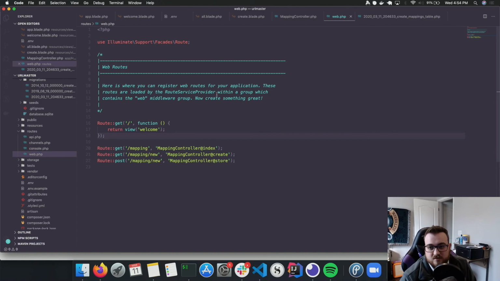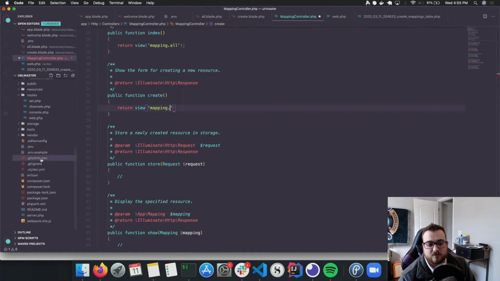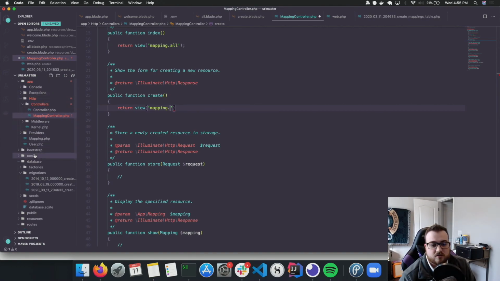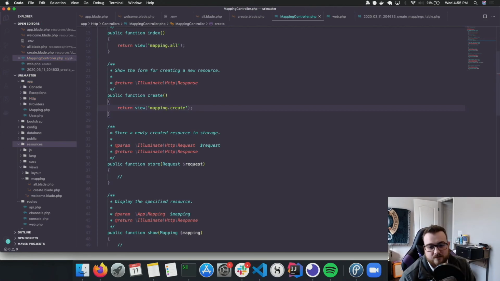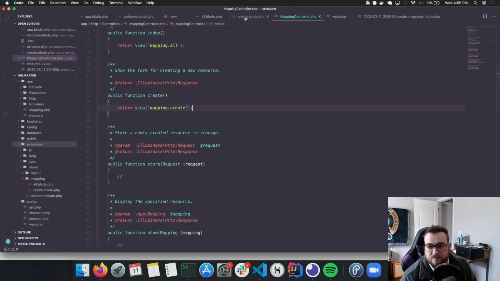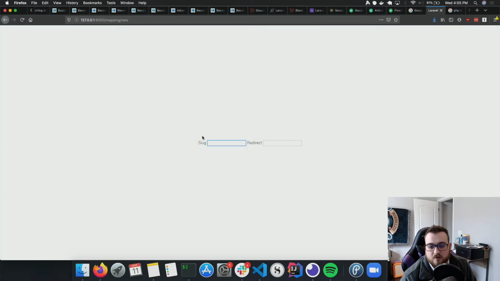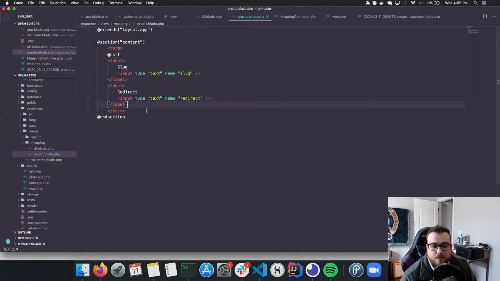So now that we have these, I can go back to the mapping controller, and we probably want to go ahead and do the same thing here. Return view mapping dot, and I believe we called it create, but let me check just to be sure. Resources, views, create.blade.php. Perfect. So if we go here, and now we type in mapping new. Awesome. So we're missing one small thing that I really want to go ahead and fix, because we'll need it in just a moment. So we have our form and our labels. We need an input.